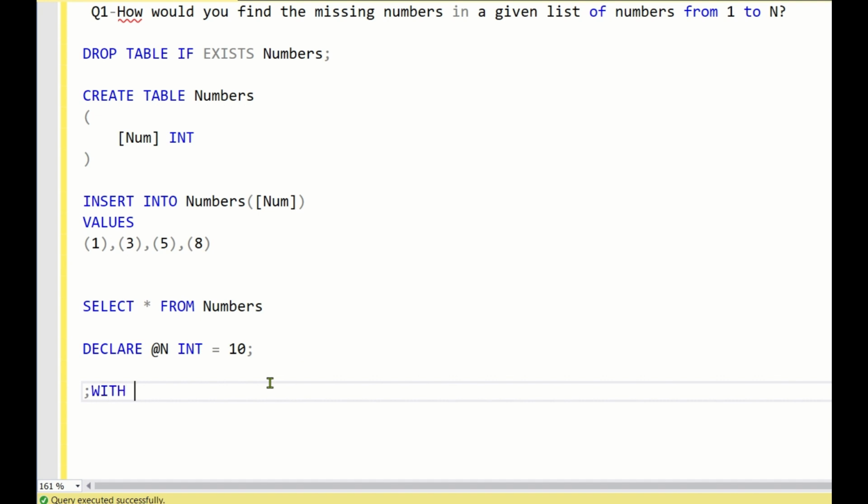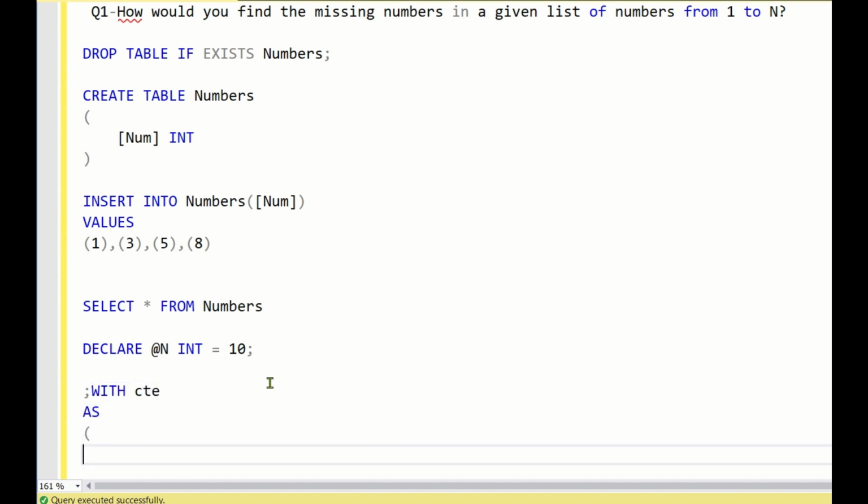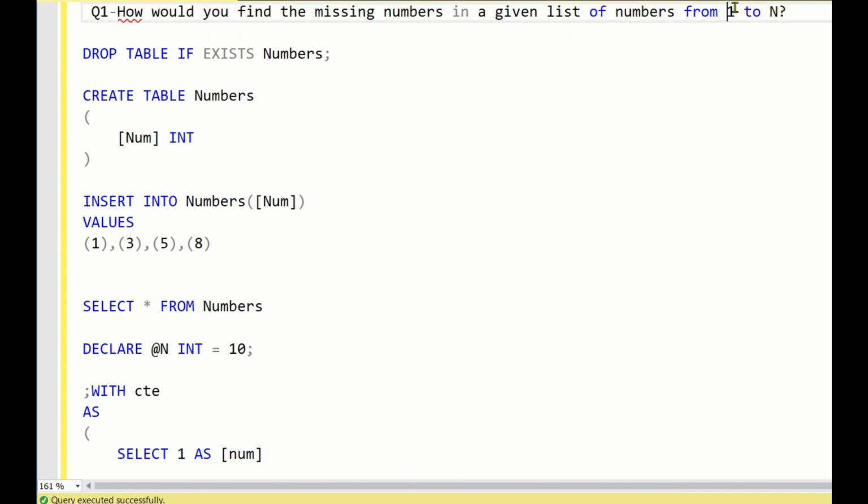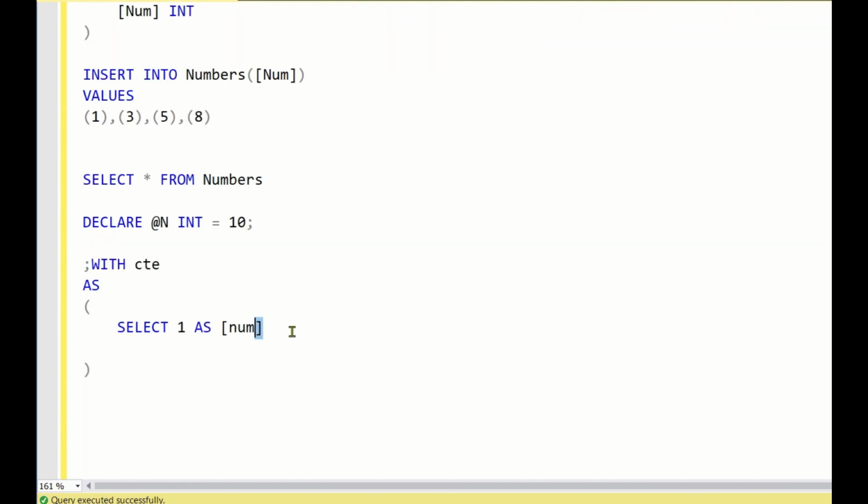With CTE as. Here in the recursive CTE, we all know we need an anchor query. So select 1 as num. I am starting from 1 because it is told from 1 to n. I am starting from 1, and I will loop this. I will union this one with the next number. So union all. How do I do this? Select num plus 1 from CTE.